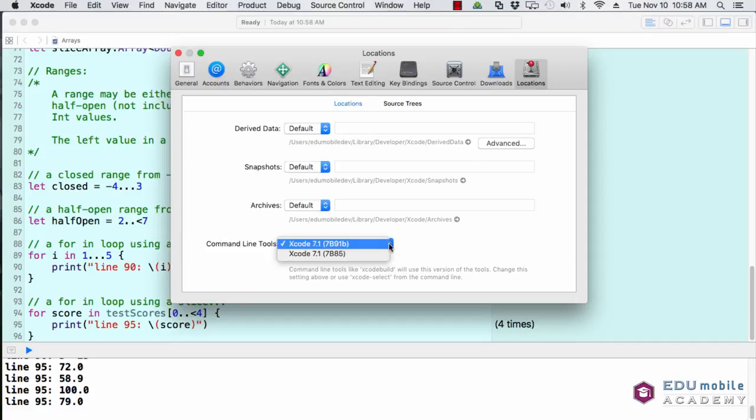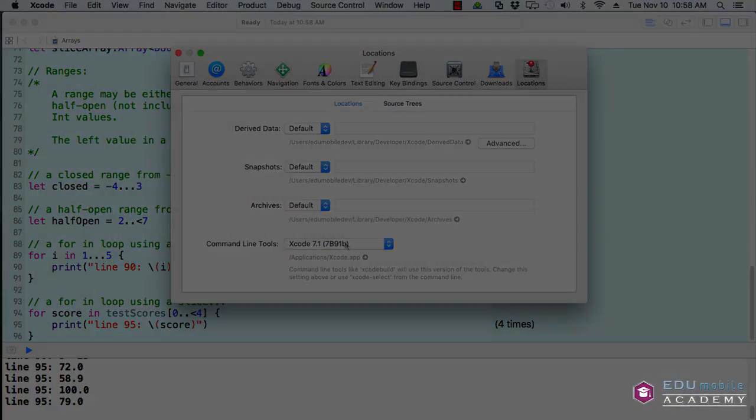Mine, prior to this recording, was set at this 7B85, and that was causing some problems. So do make sure that this version matches the actual version of Xcode that you're running. Hopefully this will correct most, if not all, of the playground errors that you might be seeing. Thank you.